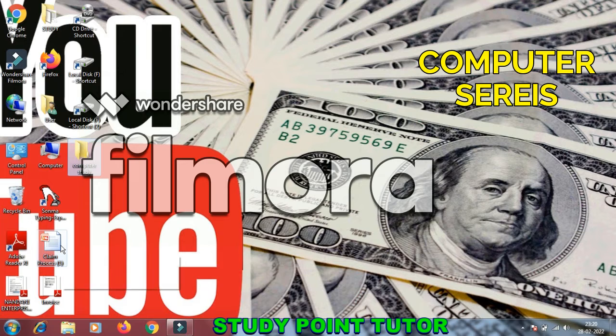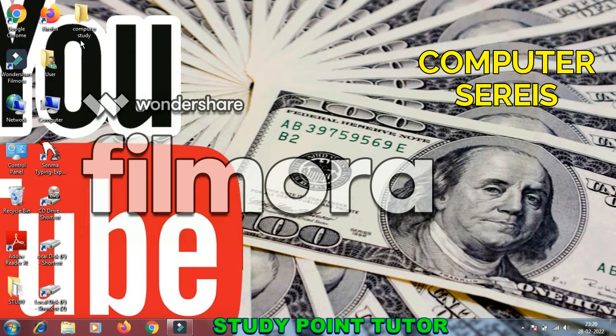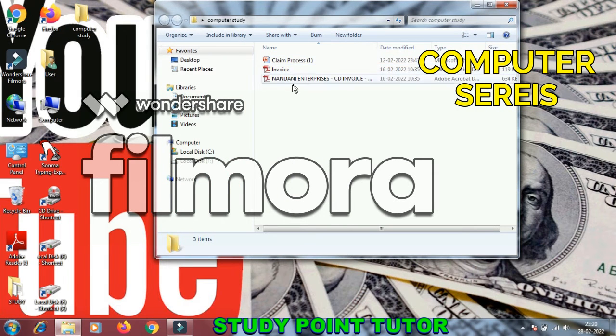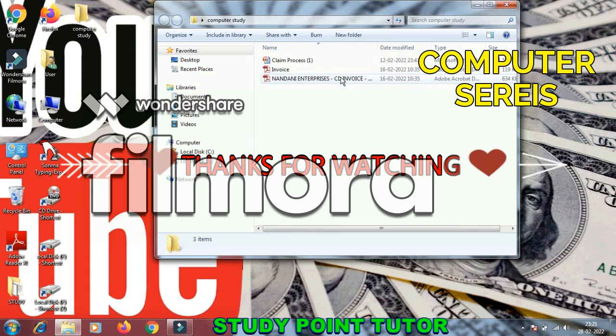Now there are some PPT and PDF files that I put in this folder. Let's move to computer study. Yeah, it's complete. I took some files in this folder. Now click, you see climate, process, environment and then enterprises. These are the three files which I took in my folder computer study.